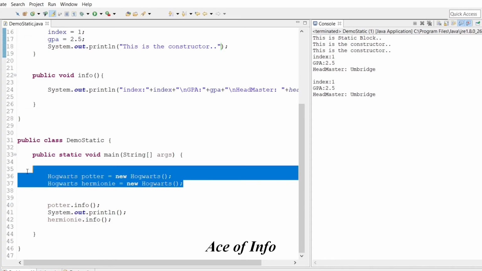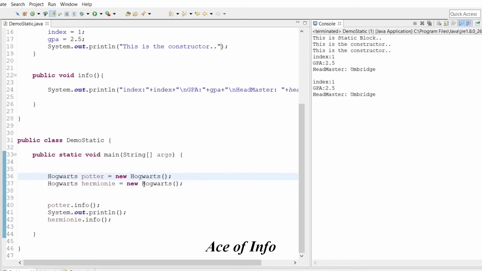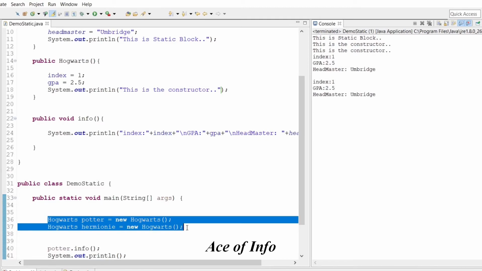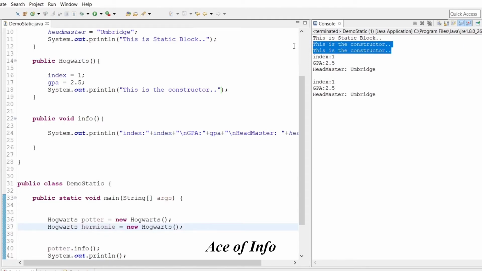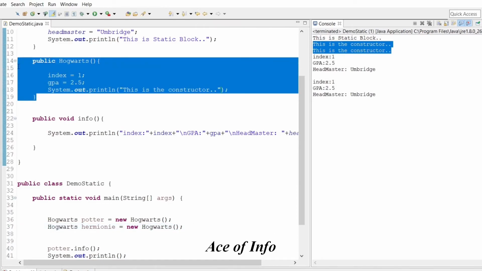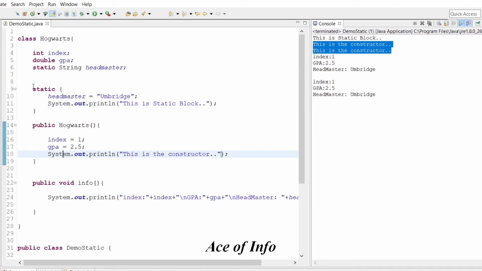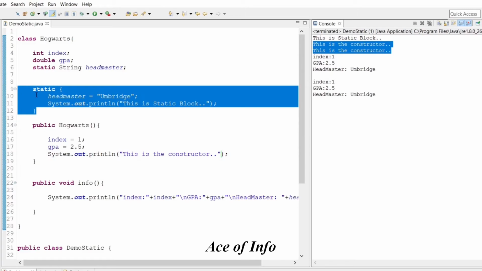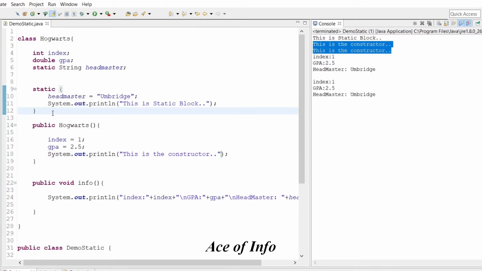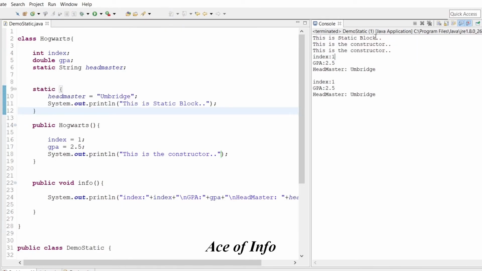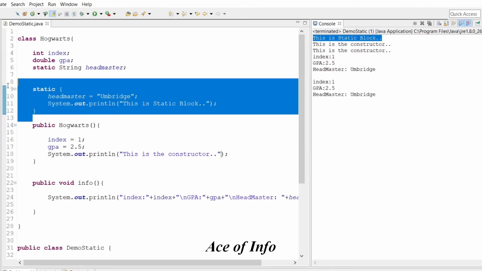But when you create two objects, you are calling this constructor two times, with the object of Potter and with the object of Hermione. That is why each and every time, in this case 2 times, this constructor statement is printed, because this block has been executed 2 times. So the thing to remember is this static block is loaded to the class, which means whenever you run the code, this static block is executed first. You can see the static block is the first line, which means this block has been executed first.